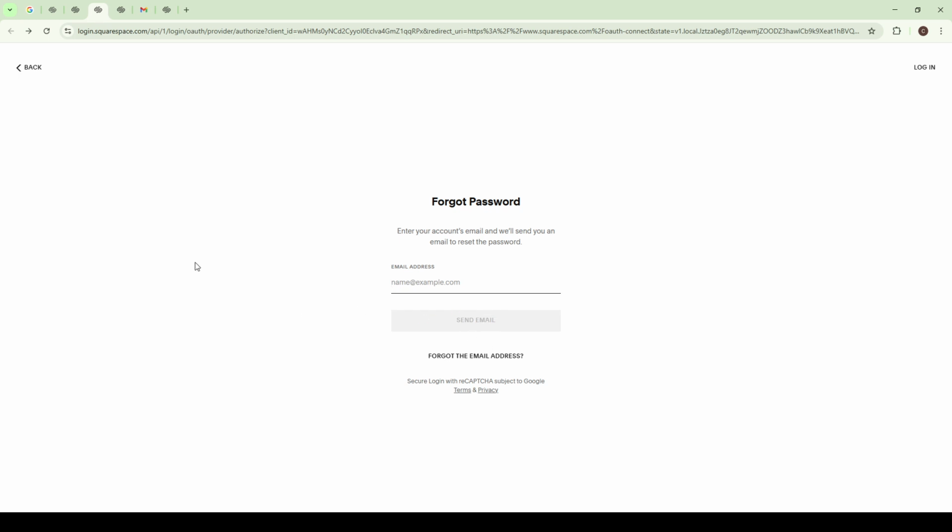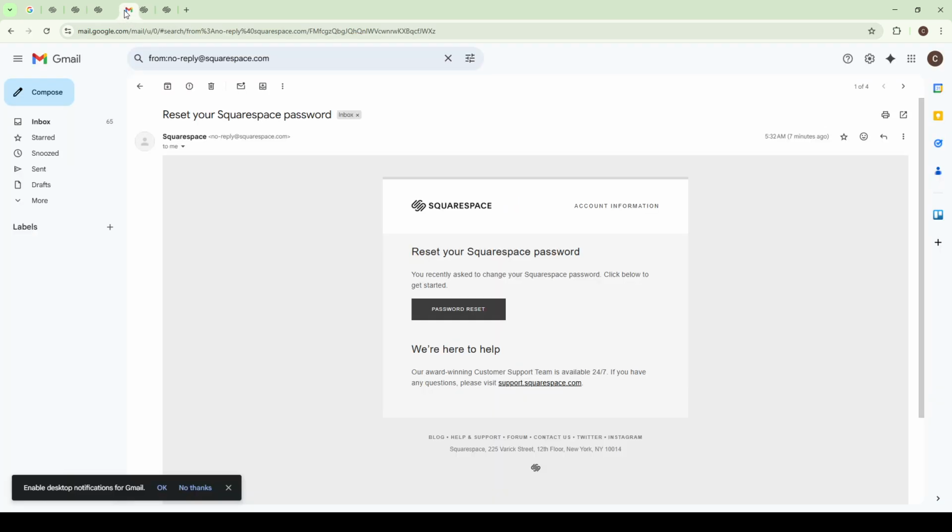Now, it's time to check your email inbox. Stay alert to make sure you're checking the right email account, and don't forget to look in your spam or junk folders if you don't see it right away. The email will be from noreply@squarespace.com. In this email, you'll find a password reset link. Go ahead and click on it.